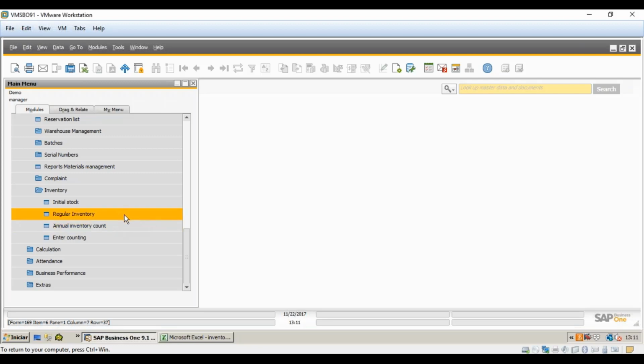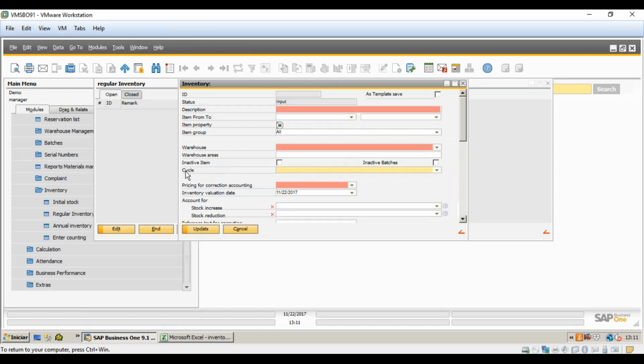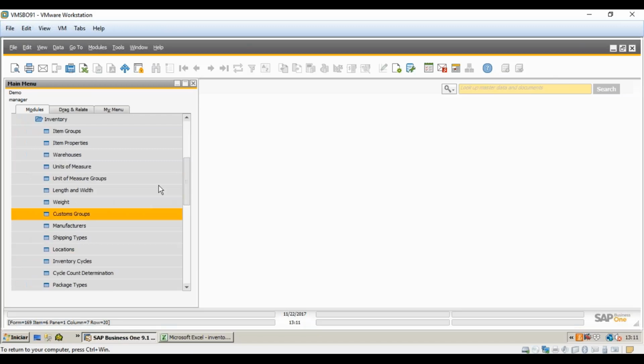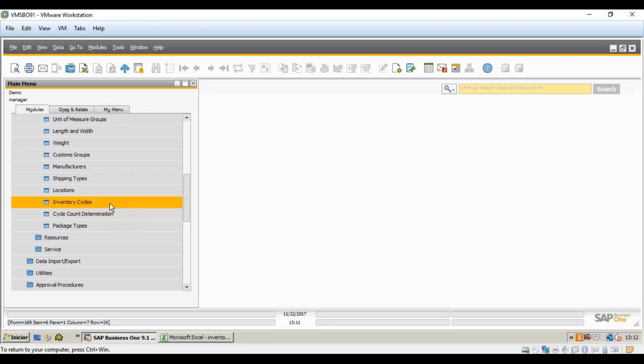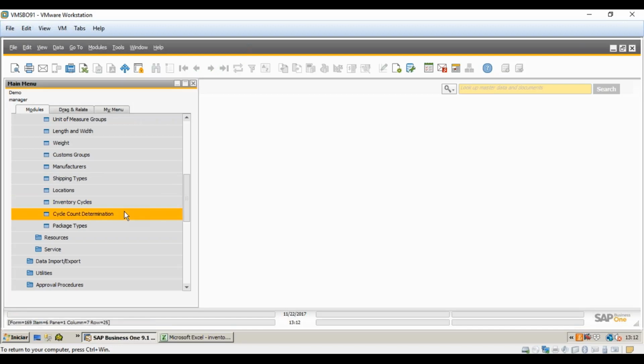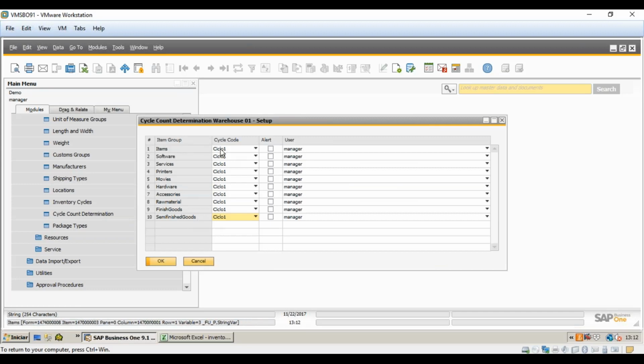The basic difference is that when we are creating a scenario for the regular inventory counting, we must use a cycle for this inventory. The cycle is a cycle defined in SAP Business One. Here in SAP Business One, we have in administration, setup, inventory, inventory cycles, and cycle count determination. We need to define these two master data for running the regular inventory. So we come here in inventory cycles. Here I have one cycle defined. And then we come here in cycle count determination, and we set the parameters for all warehouses. For example, for warehouse 01, I set for all item groups the corresponding cycle.